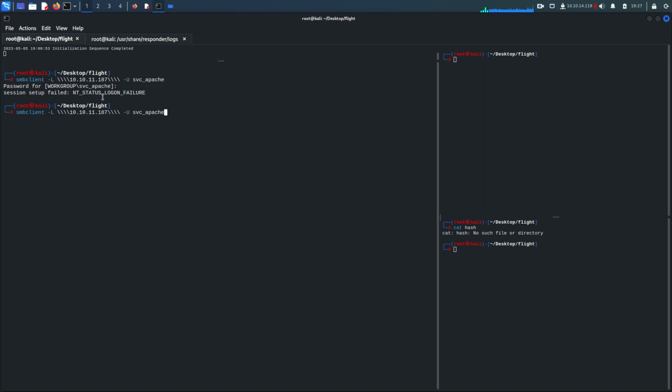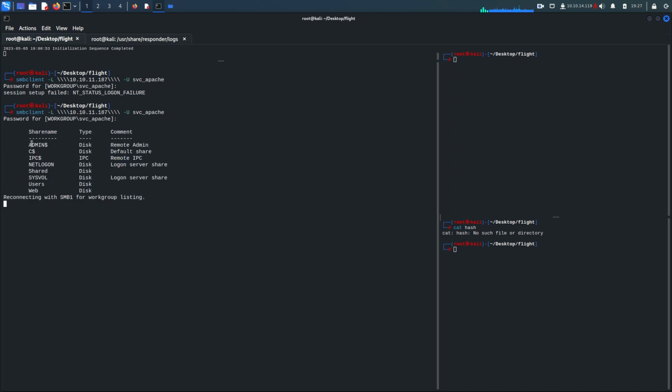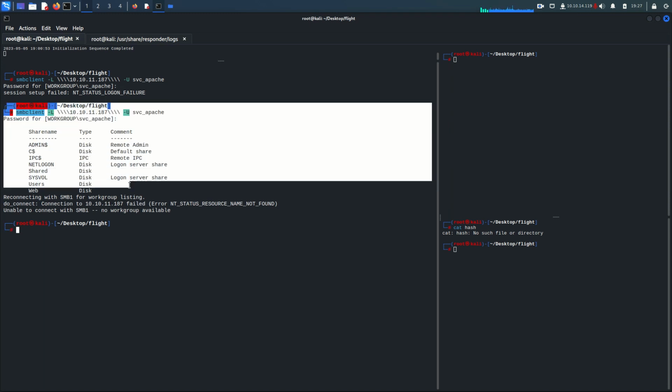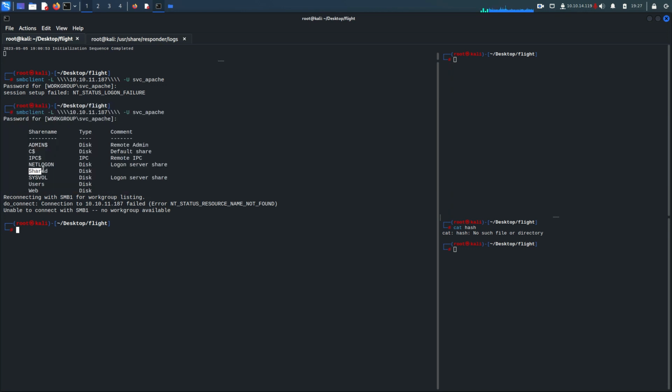Copy svc_apache and Control Shift V to paste the password. Yeah, maybe I copied something else. Now, as you can see, there are a bunch of shares. So these are the default shares. This is not default. Okay. Syslog, this is also interesting. Users and web. Okay.